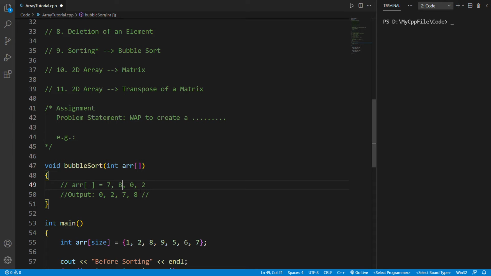So here I'll be needing two loops, and because we are using two loops, the time complexity will be O of n square. What is O of n square? We'll be discussing that in the upcoming videos in our asymptotic notation video. Fine. So here we'll be needing two loops.